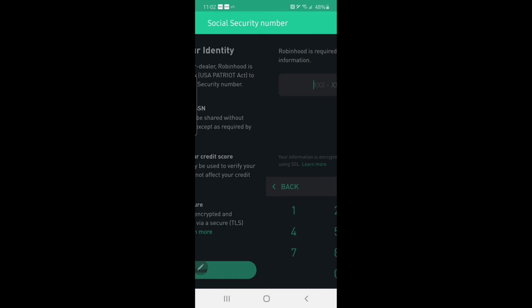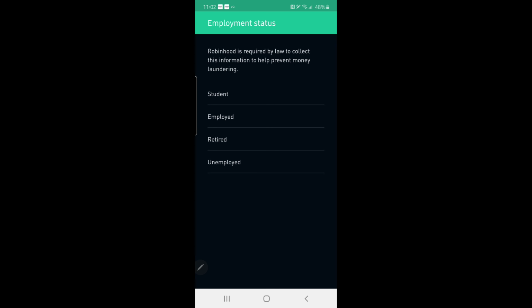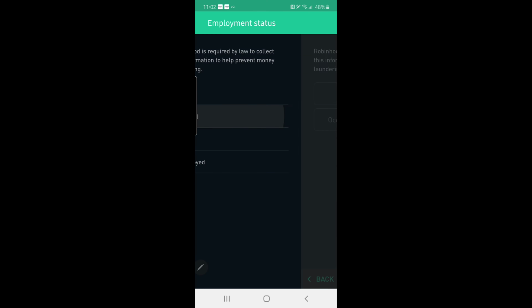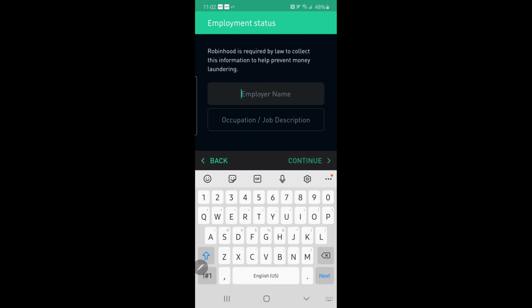And then it will ask you how much experience you have with investing. You can choose none, not much, I know what I'm doing, or I'm an expert. In this case, we're just going to hit none. Then it will ask you if you're a student, employed, retired, or unemployed. We're going to put employed. Then it will ask you for your employer's name and your occupation.